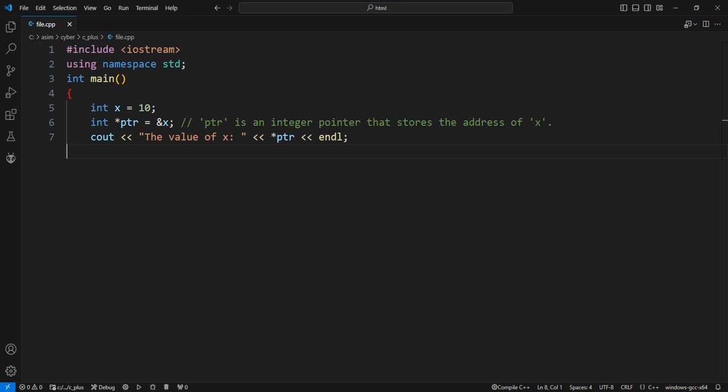Dynamically allocate memory for an array of 5 integers using the new keyword. The pointer arr will now point to the dynamically allocated memory space that can hold 5 integers.